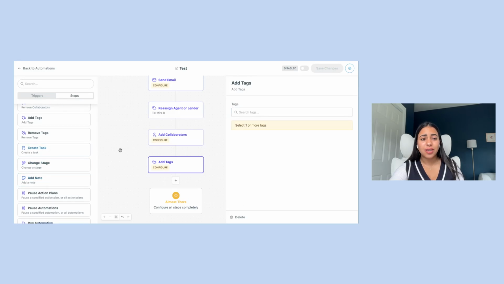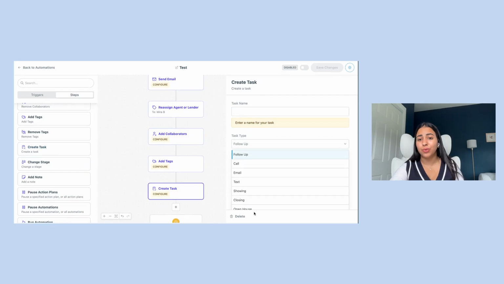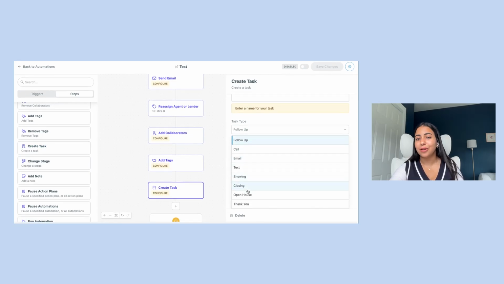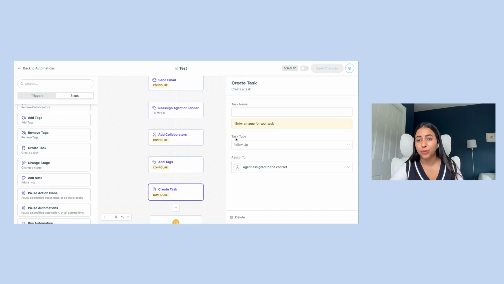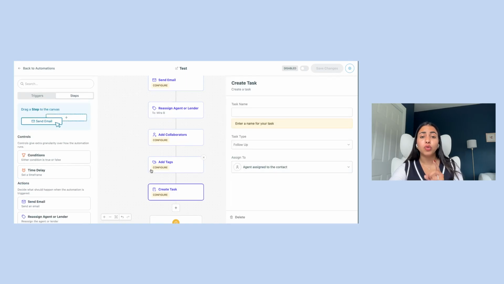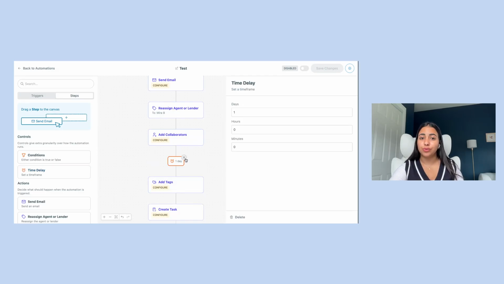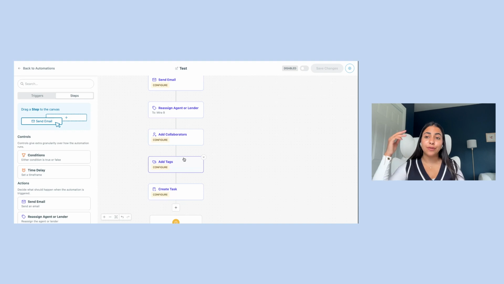You could change, remove tag, create a task. So if you want to create a specific task and make sure whether it's call, email, text, showing, closing, open house, whatever the task option is. Also please make sure that you always add the time delay between each one of those. So you're just aware, if you don't add the time delay, everything is going to happen at the same time. So if you want everything to happen at the same time, that's perfect. Do it. If you need to make sure that you have a delay, you create the task the 3rd day or the 5th day or whatever that is, you just add it here.